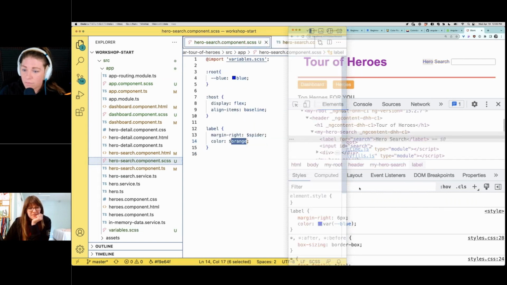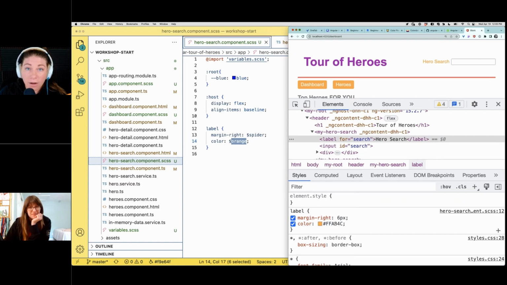Save it, refresh. The variable does not exist. What does that mean for you? That means after the page is rendered, if you want to update that variable, you have to use custom properties. You have to use CSS. You cannot use SASS because SASS goes away after your page is rendered.